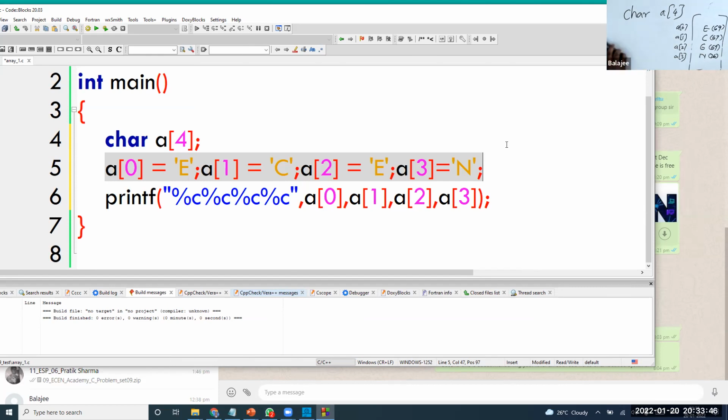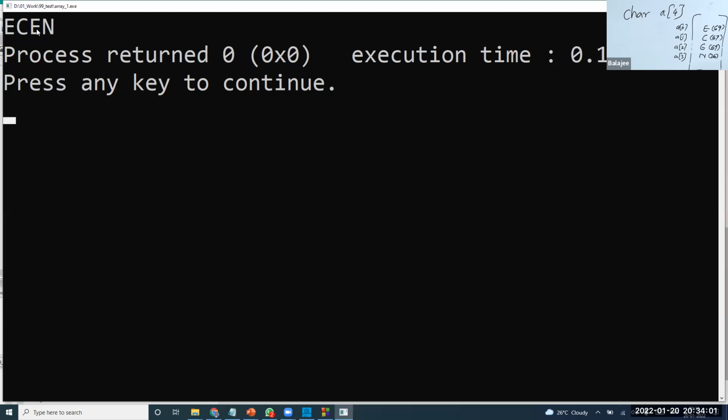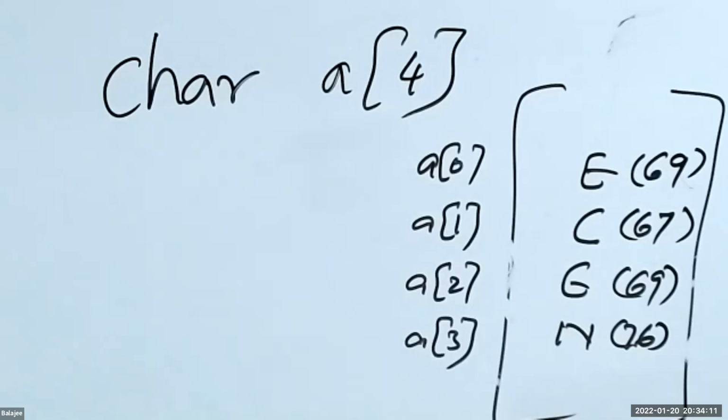So many things are there. Now when I'm printing one by one, now I just do the thing. Now it is printing ESON. Understand? So to print ESON, this is the only way we do that. Am I right? To print the ESON, this is the only way.